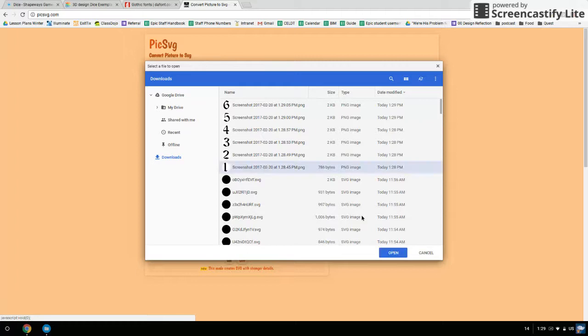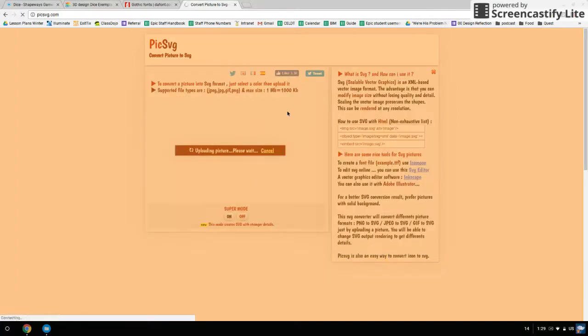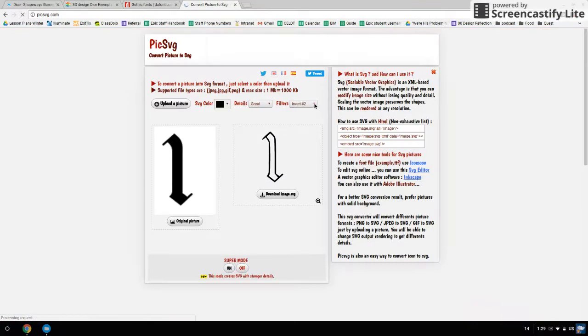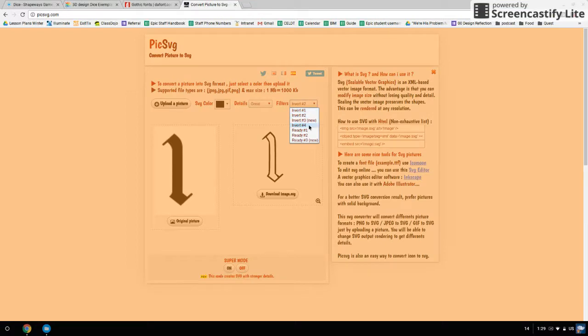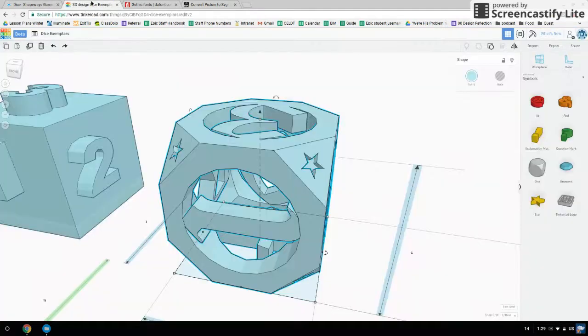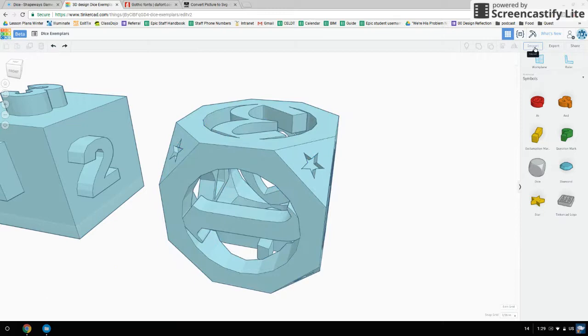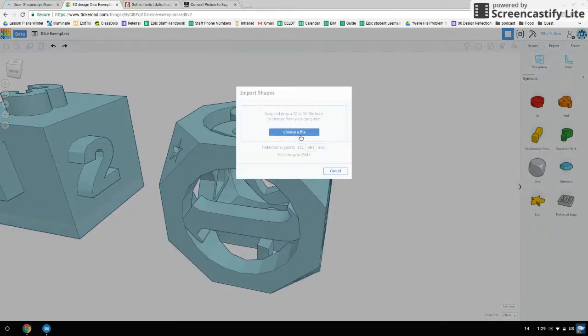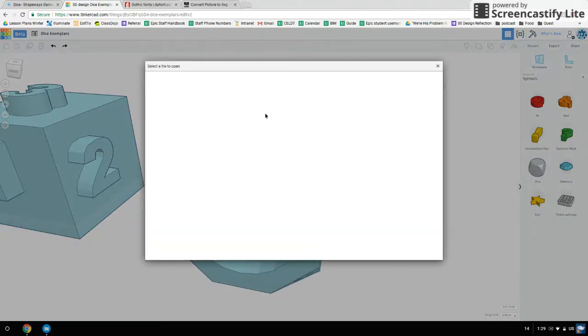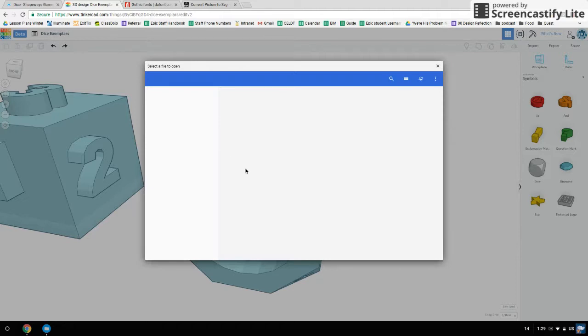So if I start with the one, I can click Open. I just want to show you the filters real quick. For a solid shape, I'll use Ready number 1, then I click Download SVG. I've actually already converted all of them. So in TinkerCAD, let me show you how to import it. Click Import at the top right, choose a file, and you're going to pick the SVG. SVGs are what can be imported into TinkerCAD.